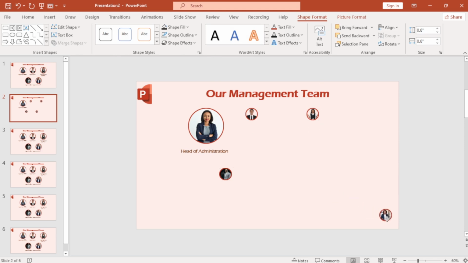Let me move it down to this place, and I will have a marker to guide me, and move this person also to this place, and the smart guide will show me that it is well aligned. Also, I will move to this, and the smart guide will also show me it is well aligned. Finally, to this as well. Awesome.